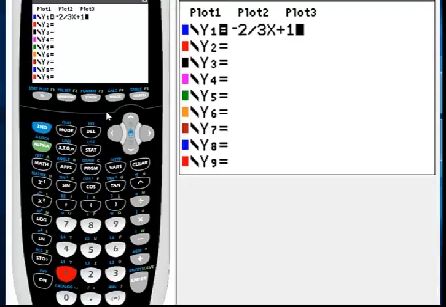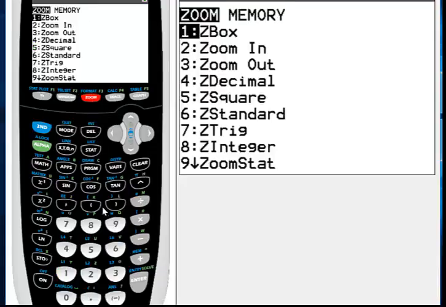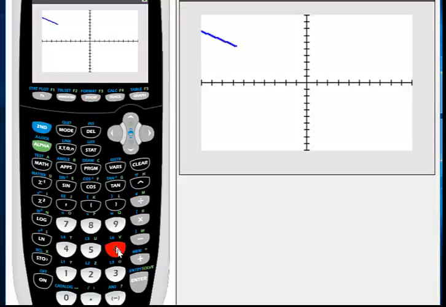The next thing I need to do is tell the calculator how much of the graph I want to see. Well, if the numbers seem pretty normal, like they do in this example, there is a pre-built window you can use by choosing Zoom, and then choice 6 is called Z Standard. What this window does is essentially draw 10 tick marks in each direction. So it's gone from -10 to +10 on the x and -10 to +10 on the y.